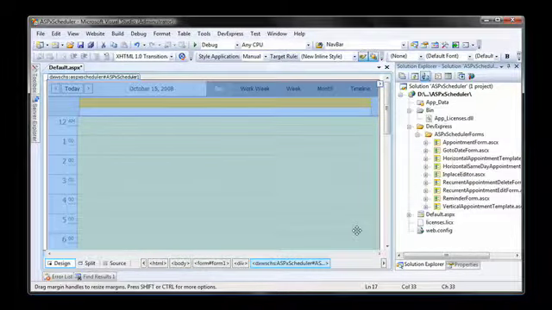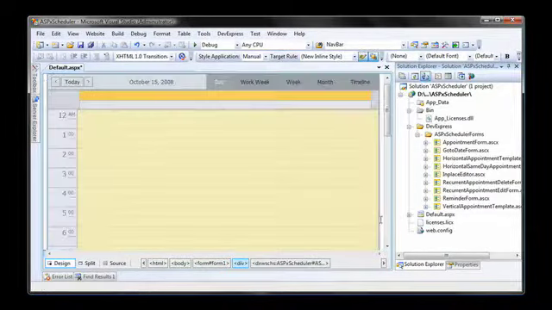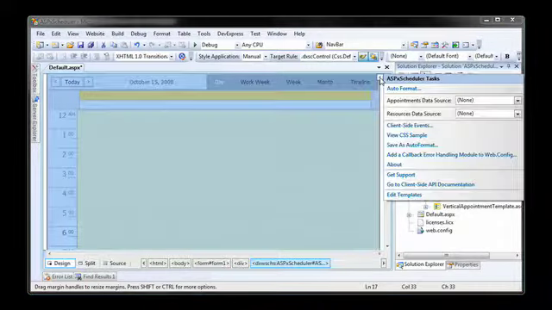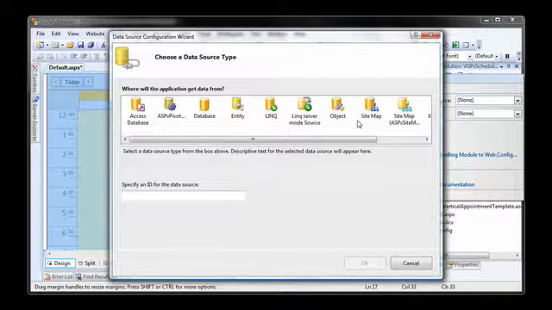Now, use the Control Smart tag to invoke the Data Source Configuration Wizard. Open the Appointments Data Source dropdown and select New Data Source. Now, select the database data source type to point to a SQL Server database.